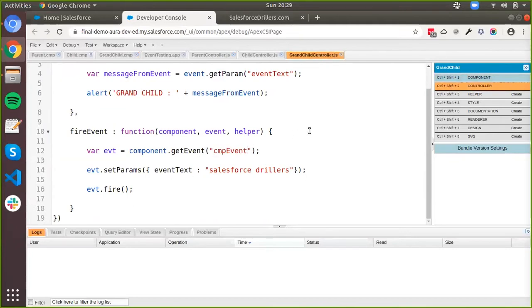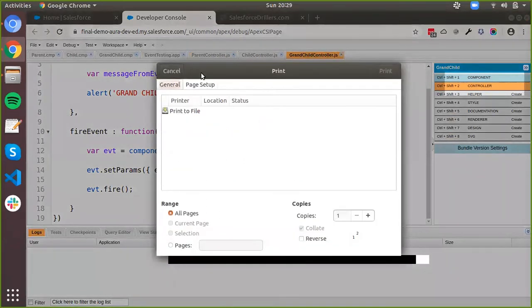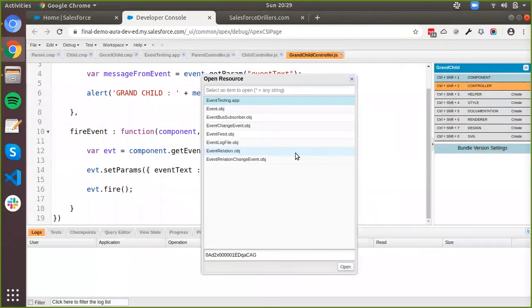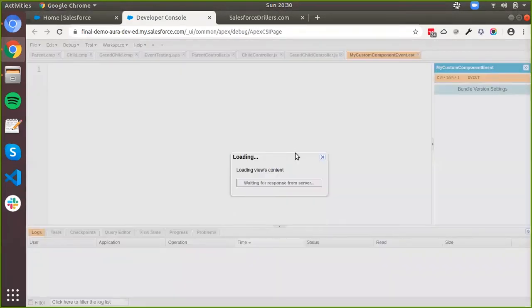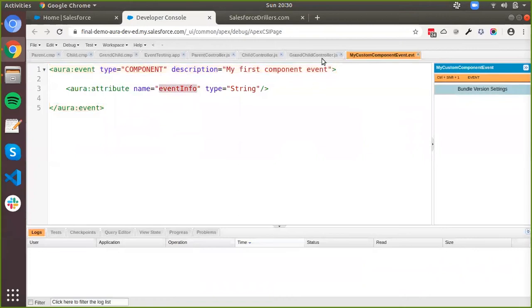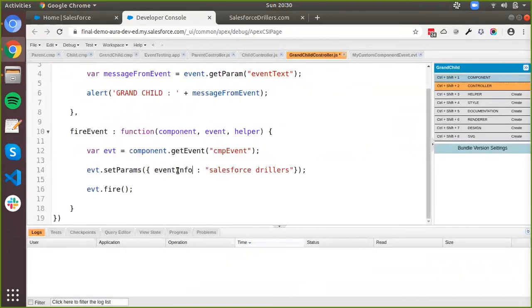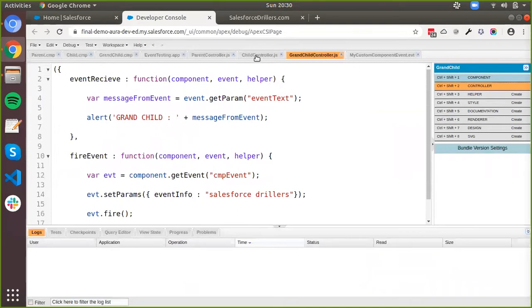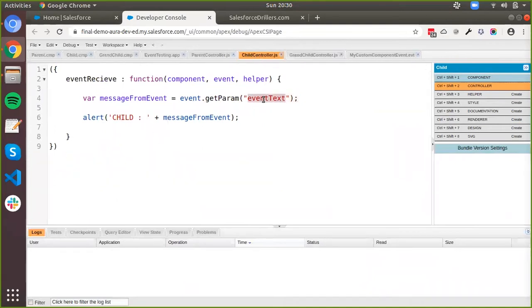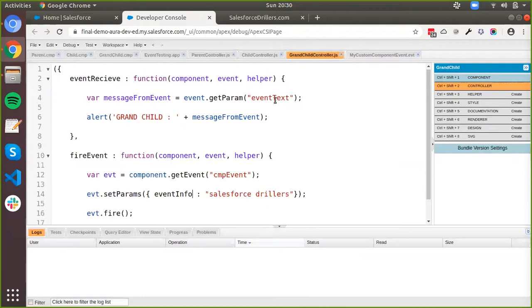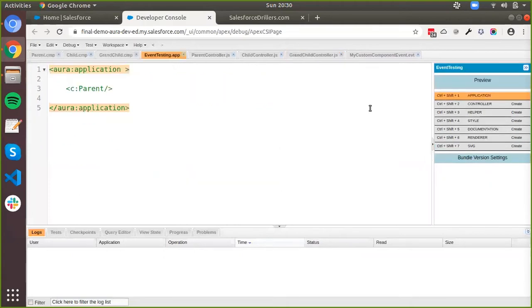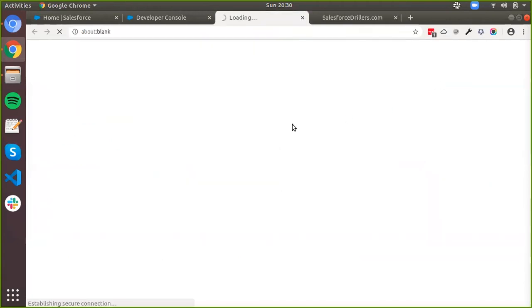And then let me check what our attribute's name was so that we don't have things not working. Yep, that is our custom. Okay, so it was called event info. Let me change it everywhere in my references. All right, that's it. Then the grandchild as well. Okay. Now let me go back to my application and preview it.